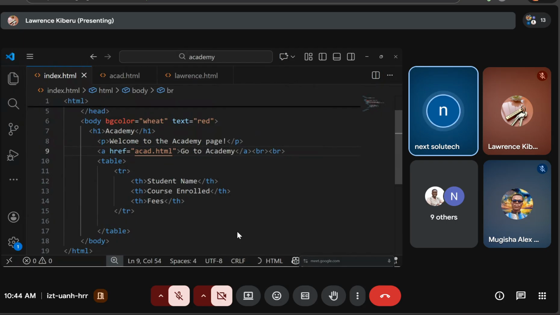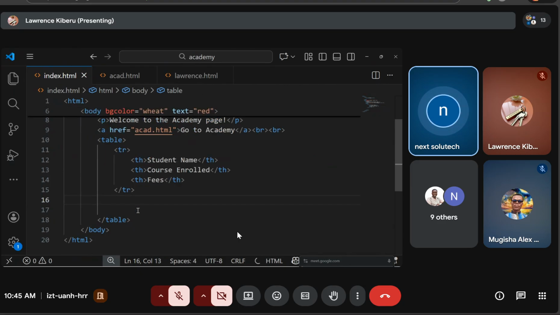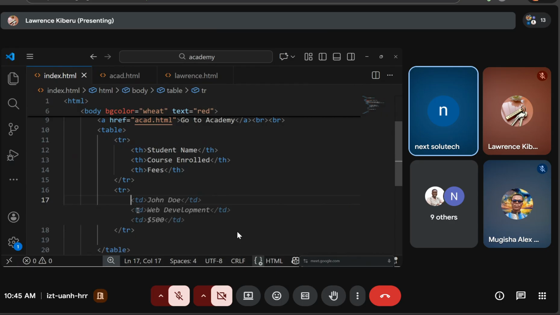Yeah. So if we want to see that it is a table, we are going to come after that table row, the closing table row. We add another table row. We want to see how the data is going to be aligned together with our headings. Then inside that, you enter. You say TD, which means table data. TD is an element to represent data. Then student name, you say Lawrence.